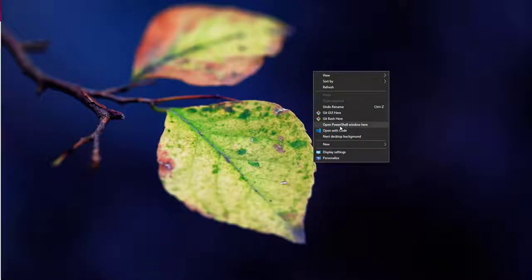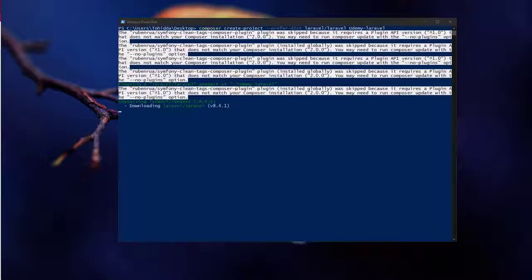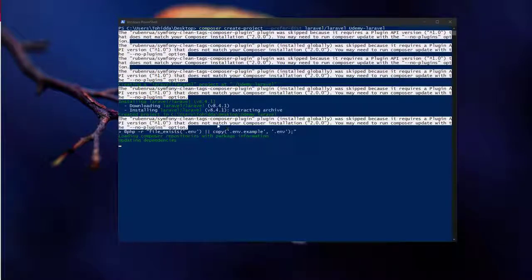I open the terminal and paste this line: composer create-project laravel/laravel, and for the name type Udemy Laravel. Okay, press enter and wait for the installation. It is running the installation, downloading version 8 and installing version 8 on my system.